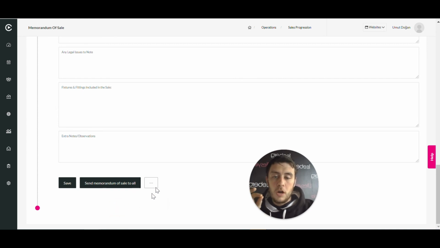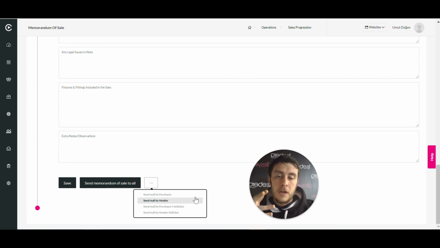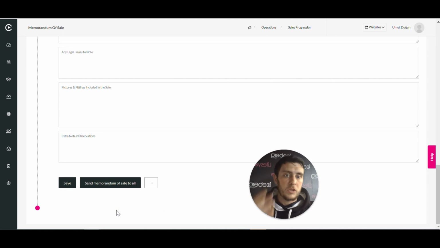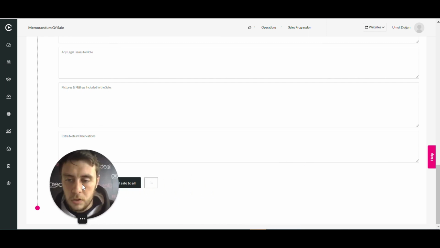It might be worth clicking the three dots first, because once it's been sent out, they have a little tick next to their name. So you might not want to be sending the memorandum of sale twice. Just click the three dots and have a little look.